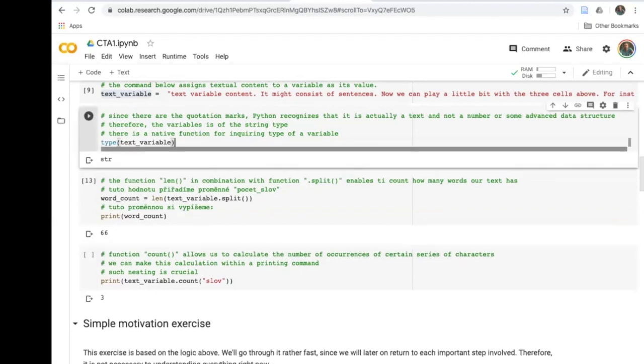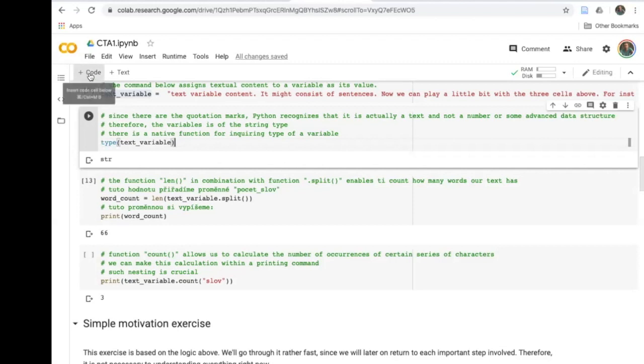It is so what is very useful. Please, under this variable, under this cell type text variable, please insert a new code cell. To insert the code cell, there is a shortcut, but you can also use this on the left top side. You can use this button plus code. Insert code cell below.